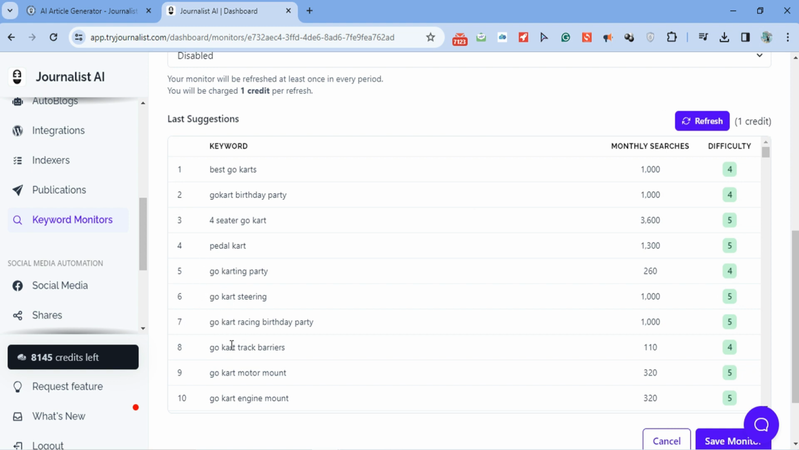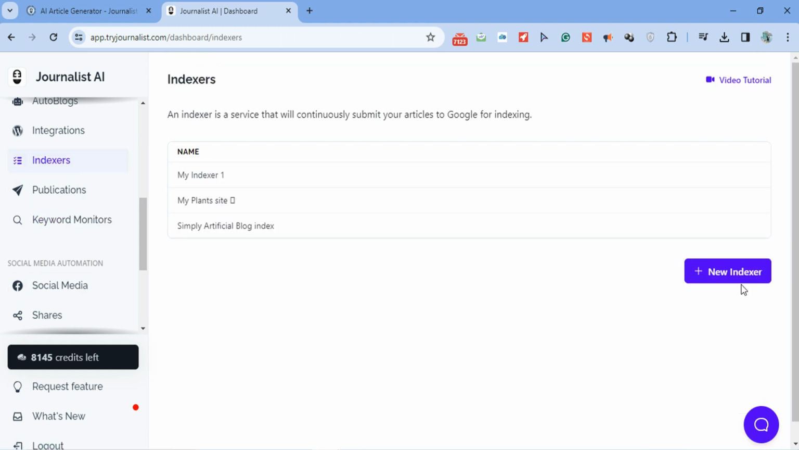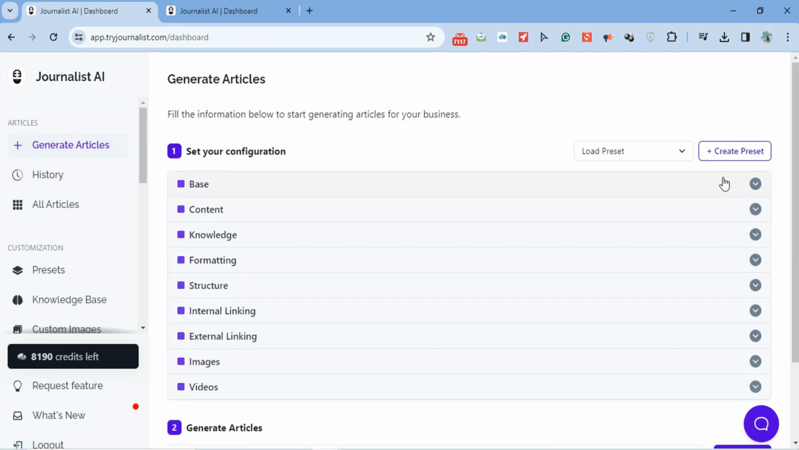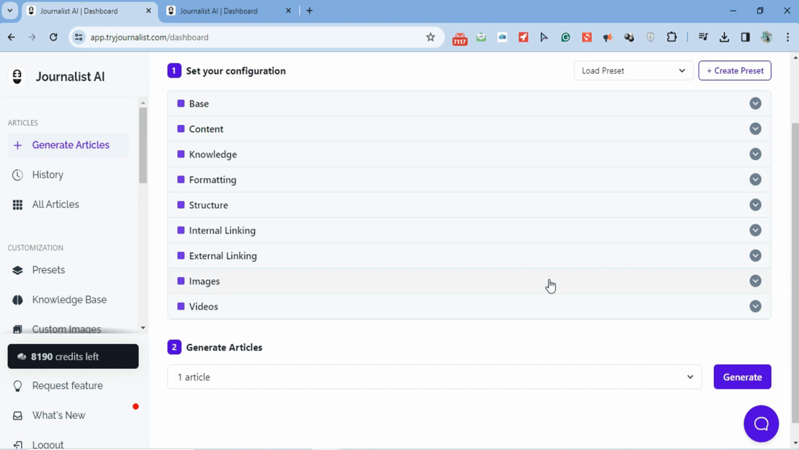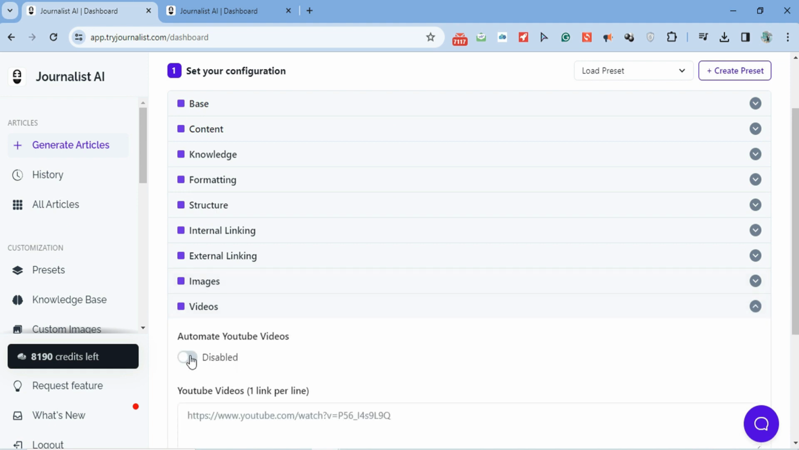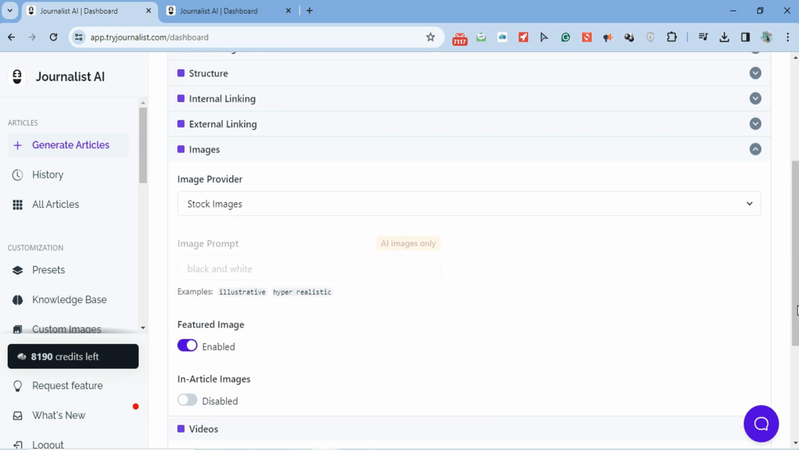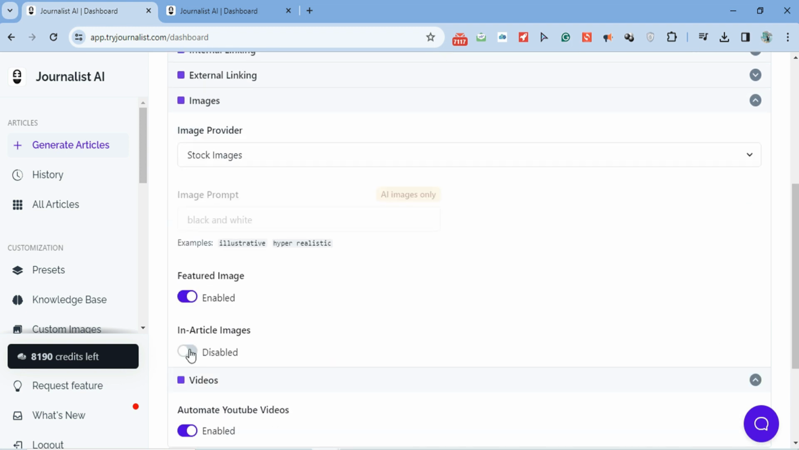It's pretty cool. To index the content, just click here, New Indexer, and connect to Google Search Console. And now, how you do this: just go here to generate articles and fill all this up, right? Do you want videos in your articles? Just enable this. Then do you want images? You want featured images? Yes. You want in-article images? Enable this.